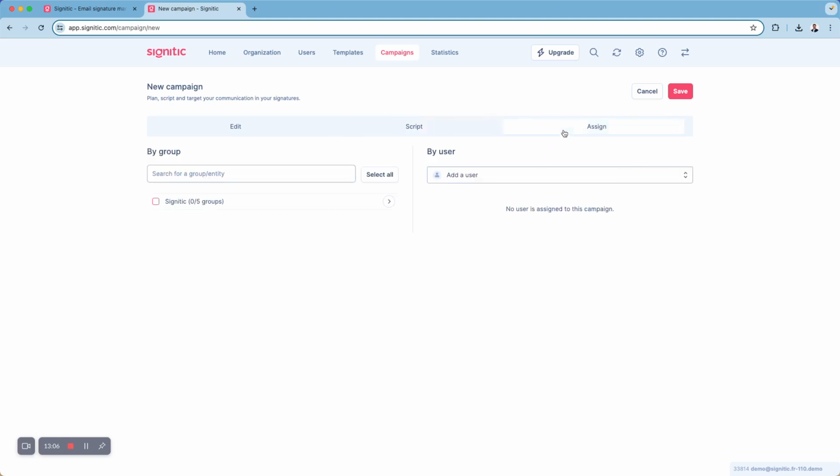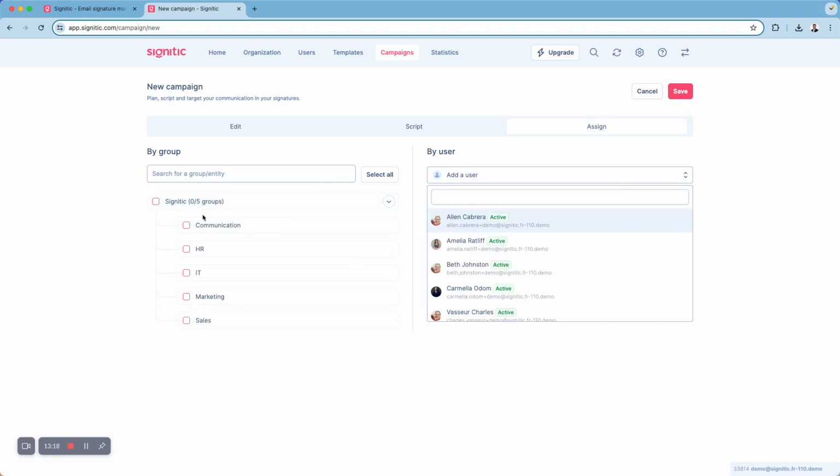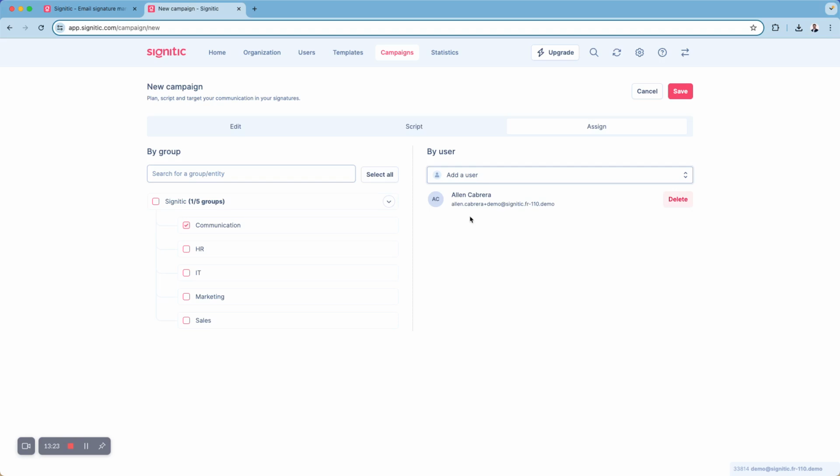There is no problem. And then you can assign it. Once you have created your campaigns and made the scripts, you can decide which group is going to communicate on this one, or you can also do it per user. So we could say the communication department and one user from another department who wants to communicate on it. Quite easy.